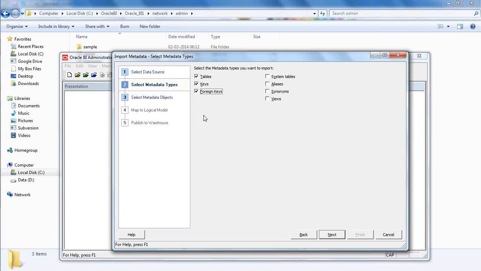So what are these? Suppose now when you are importing, right? So suppose assuming that I have three tables in a database, right? So if I select tables, keys, and the foreign keys, so what exactly will my administration tool do?